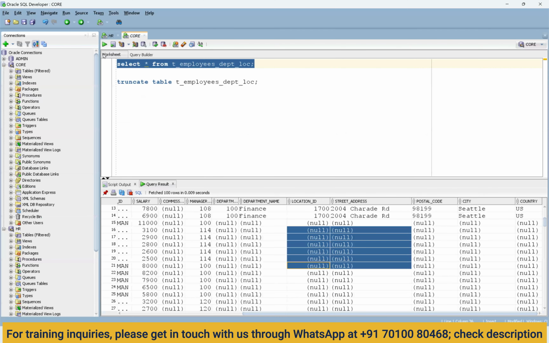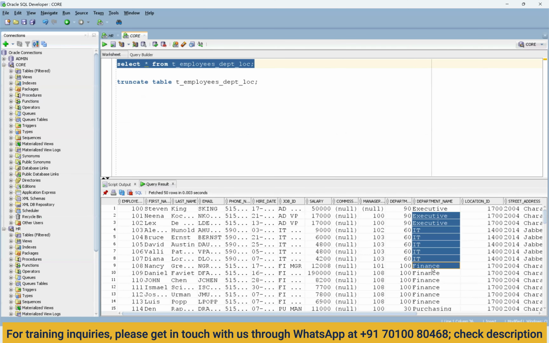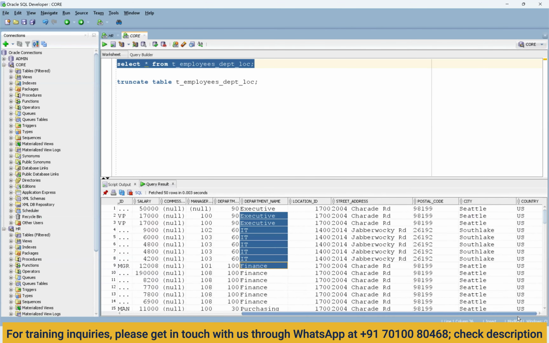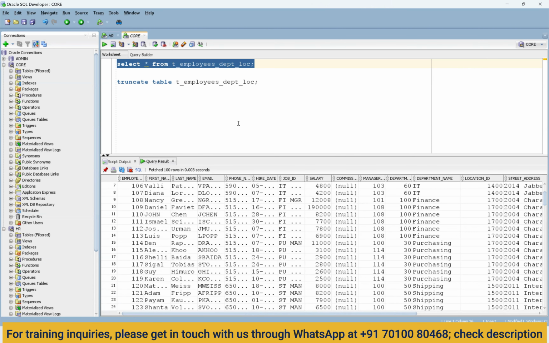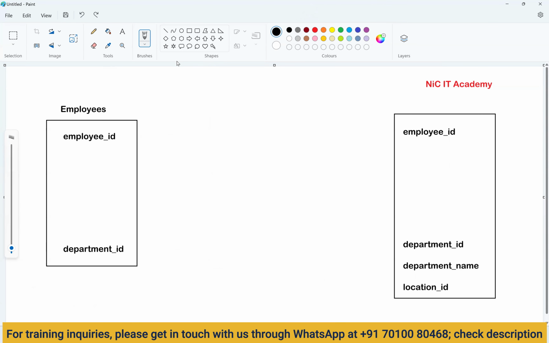107 records loaded. Now we will check it here. Department name, everything is loaded, right? So any questions for connected lookup? Now you are clear, right? So is lookup active or passive? By default, lookup is passive, but under some conditions it will become active. Using a filter condition, it becomes active.